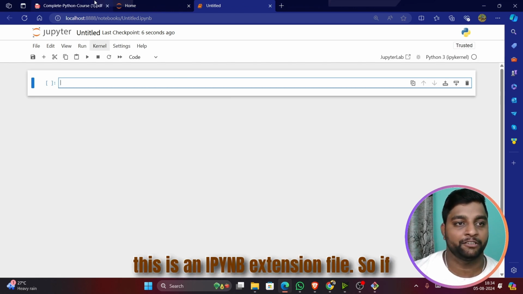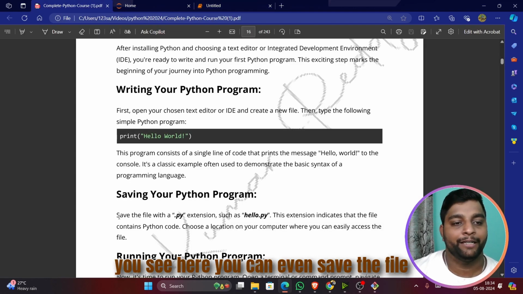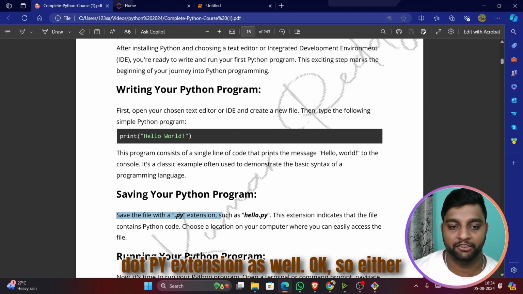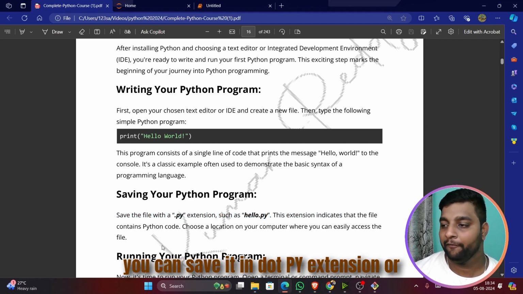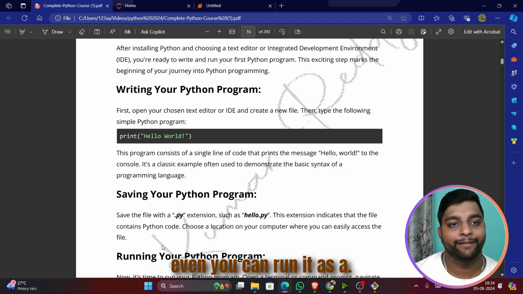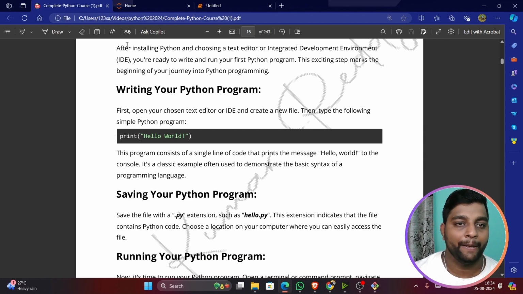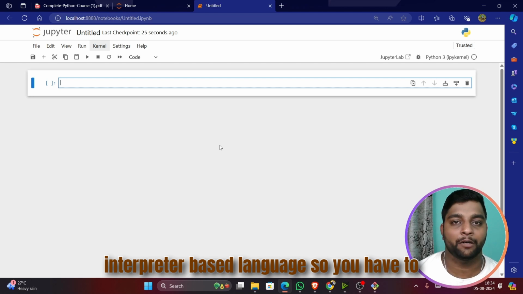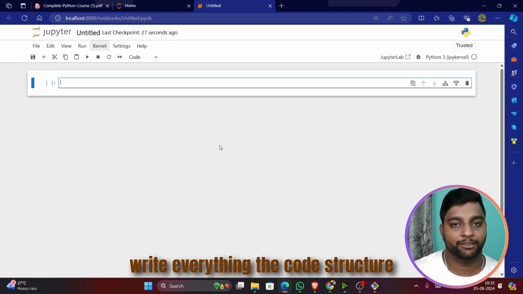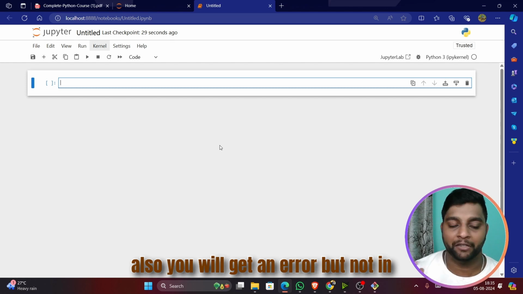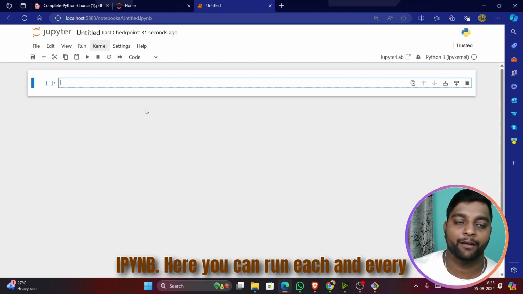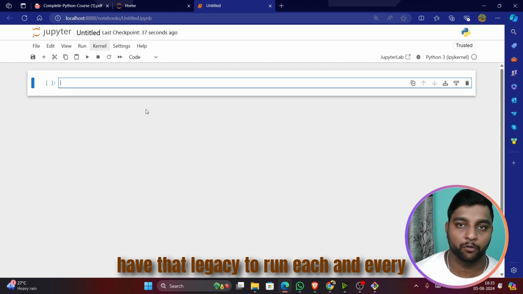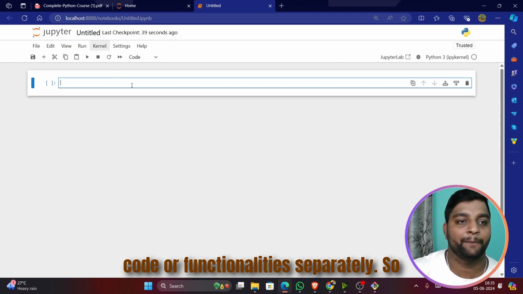This is a file with the IPYNB extension. You can even save the file as hello world.py, with the .py extension as well. Either you can save it in .py extension, or you can run it as an IPYNB file. Python is an interpreter-based language, so in .py you have to write the code structure properly. If a small mistake is there, you will get an error, but not in IPYNB. Here you can run each and every function separately. In a Notebook, you have the legacy to run each code or functionality separately.